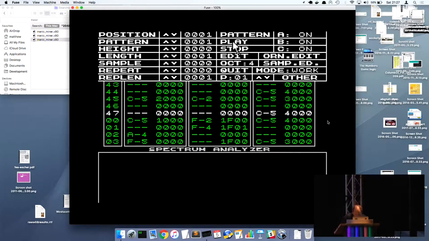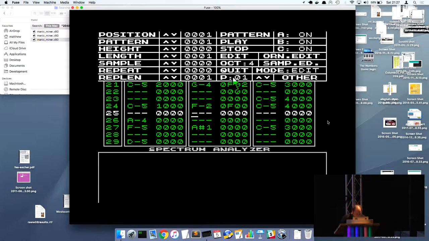Okay, and since that second half is not quite the same as the first one, I don't think I can do my copy and paste trick, so I need to quickly go through and add those two. And that needs to be octave four. I'm going to remove that one.